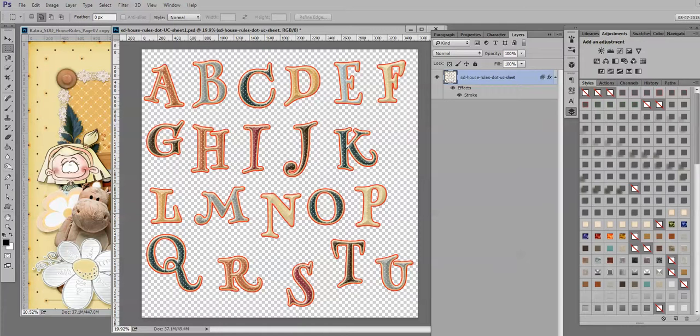Now when you look at these layers on this alpha sheet, you might think that I just put them on here helter-skelter, but I didn't really. There was a purpose to it, and let me show you what that is.